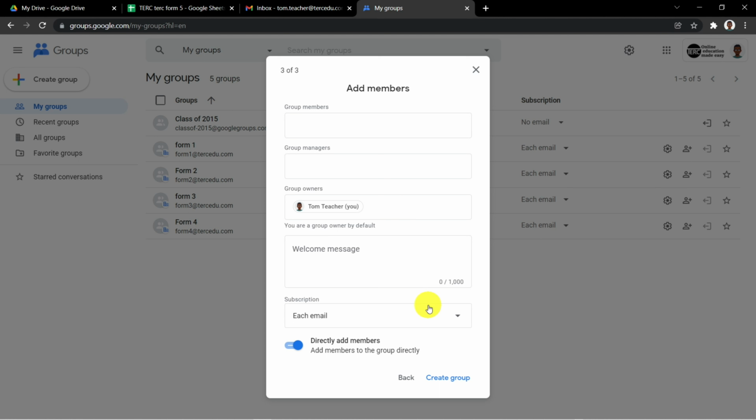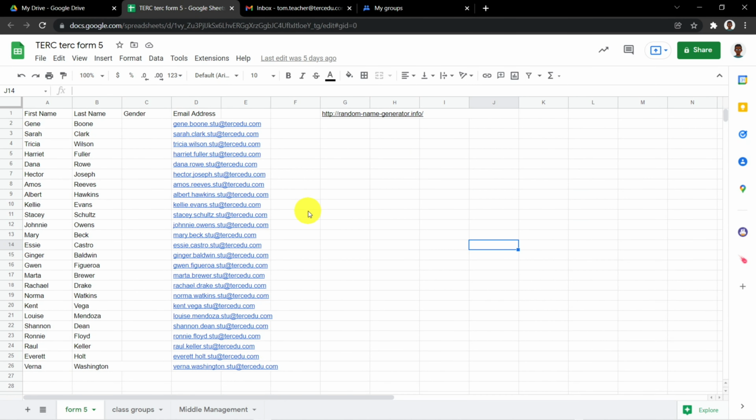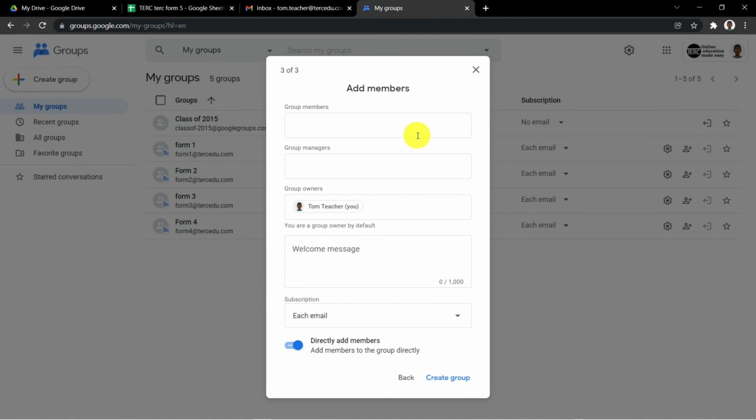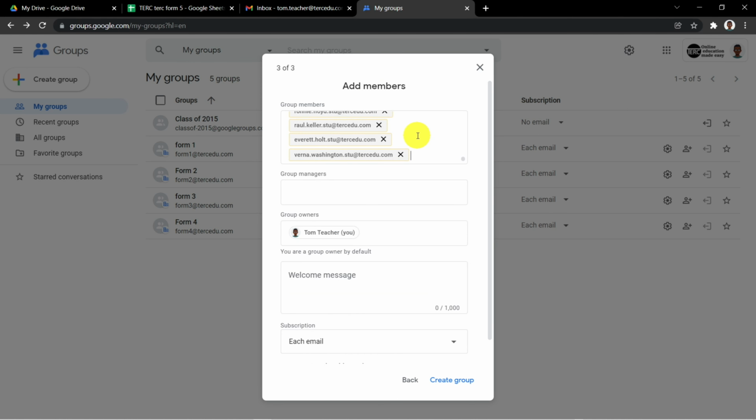Okay, so we are in the next tab and need to add members. The fastest way to do that is to use a spreadsheet, and I have prepared Google Sheets here just for that. By the way, these names are random names that were generated by this site, and all I have to do now, since I have these emails already made up, is to simply copy the entire column and return to my group dialog box and paste those emails there and press enter.